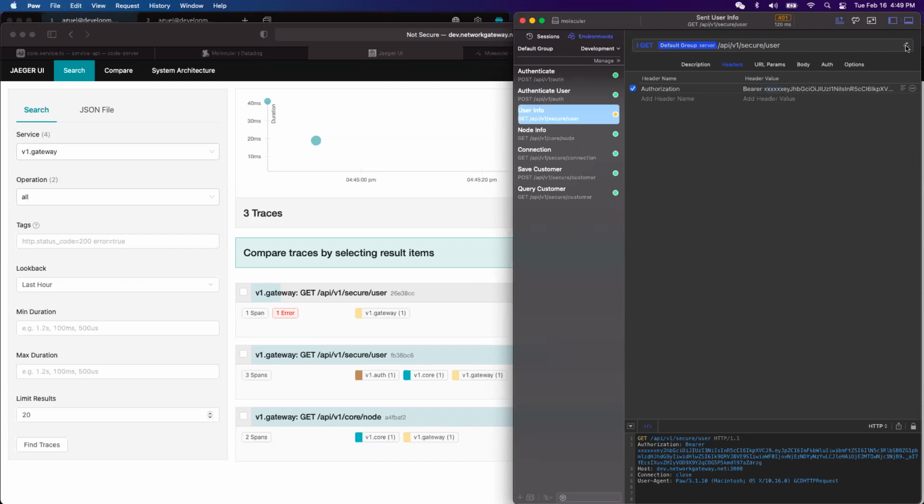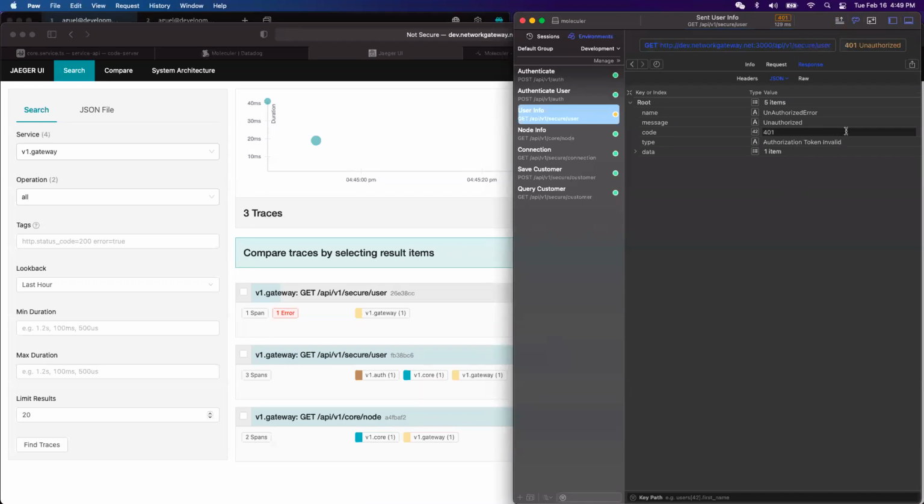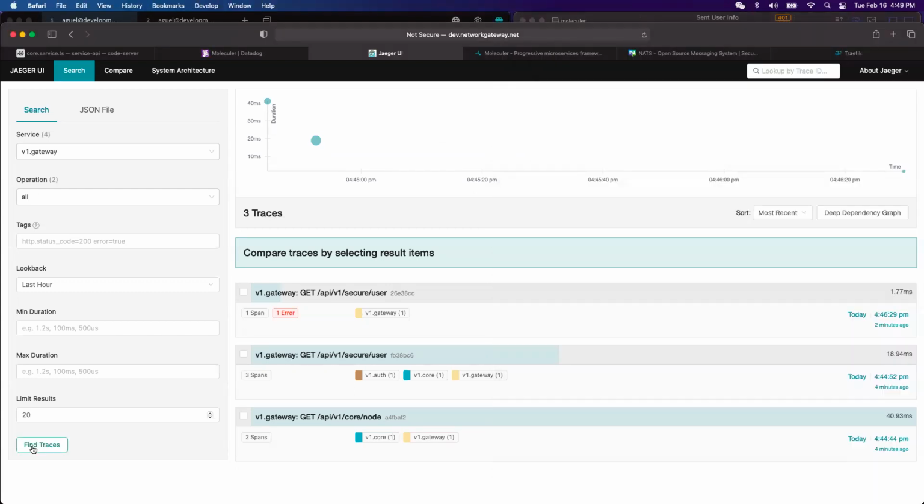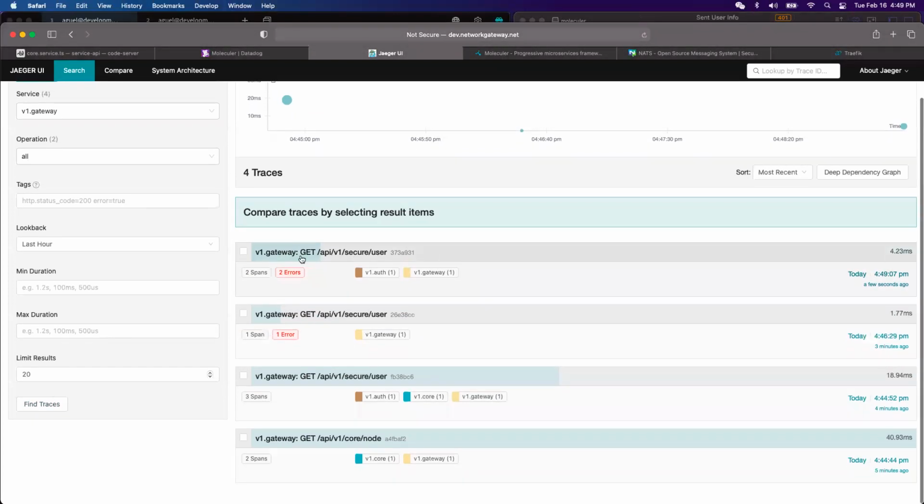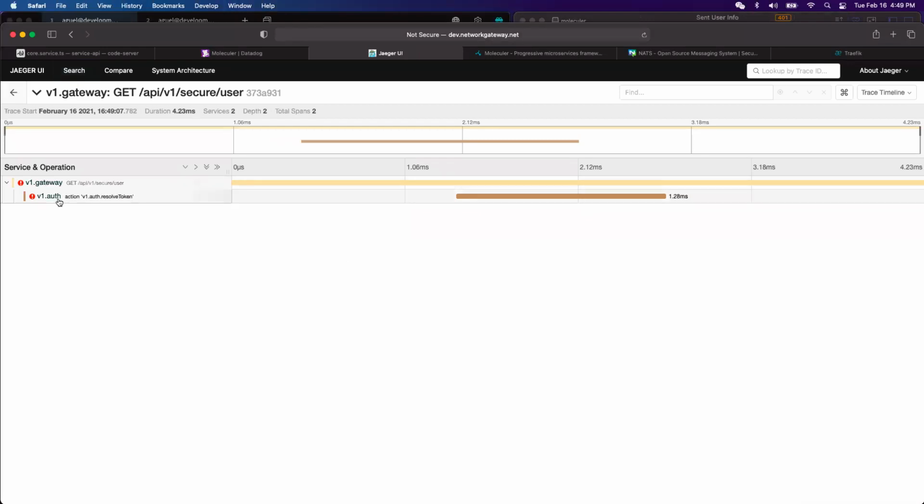So if we execute this API, okay, now you can see that the error just changed. Authorization token invalid. Now, if I do the search, the difference between this one and the other one is now it enters the authentication because there is already a token, but the out service denied because there's an invalid token after validation.